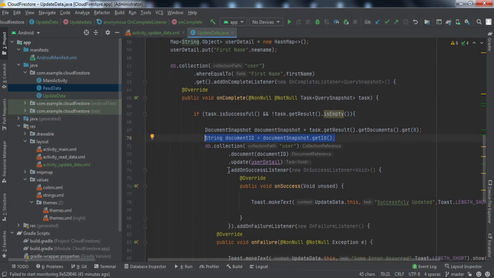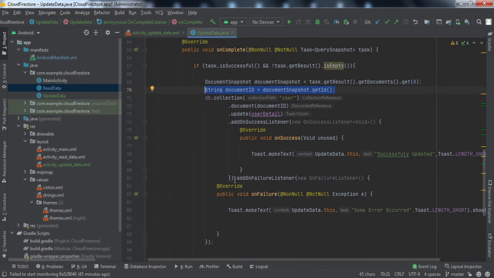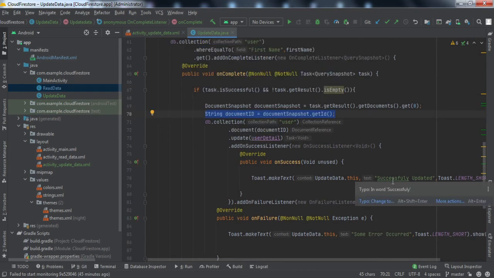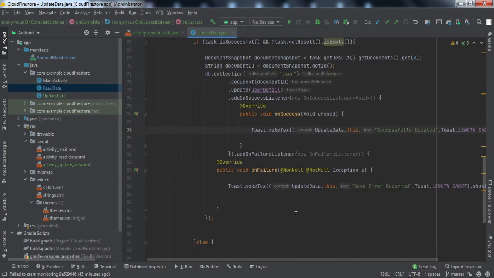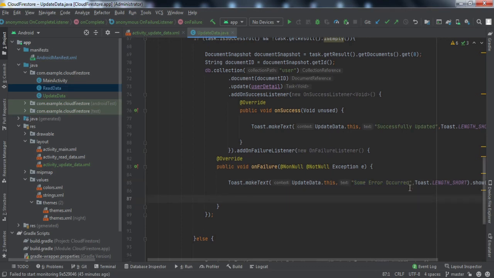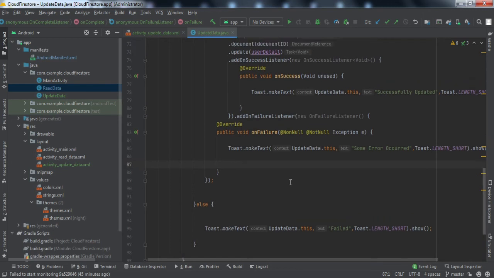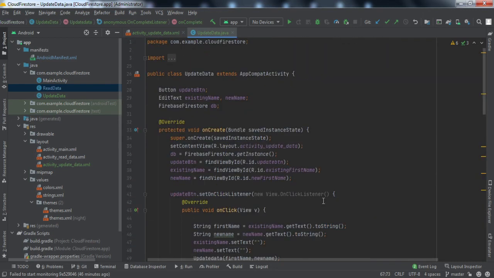So this will update our first name, and we have attached the onSuccess listener. So if the task is completed, then this onSuccess method will be called, and we have raised a toast saying that the data has been successfully updated. We have attached the onFailure listener also. This is also a callback method. So if there is any error, then this onFailure method will be called, and we have raised a toast saying that some error has occurred, right? So that is the backend code for this application.